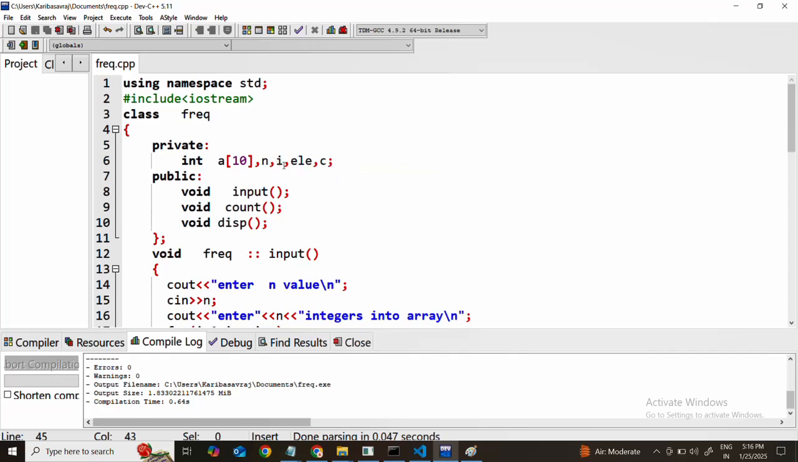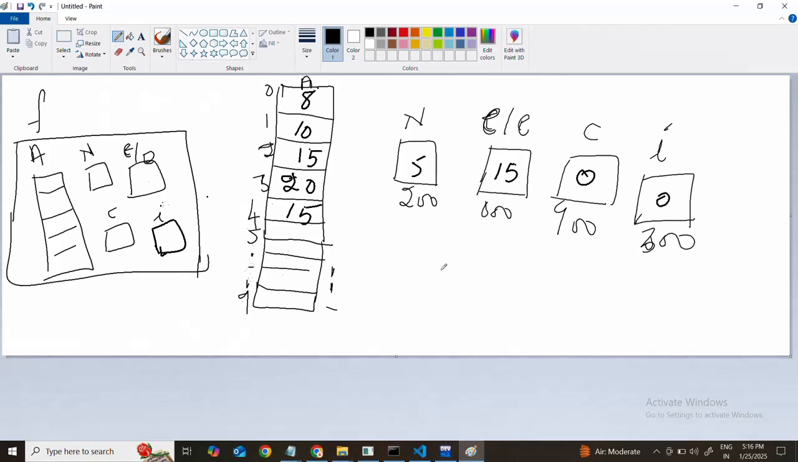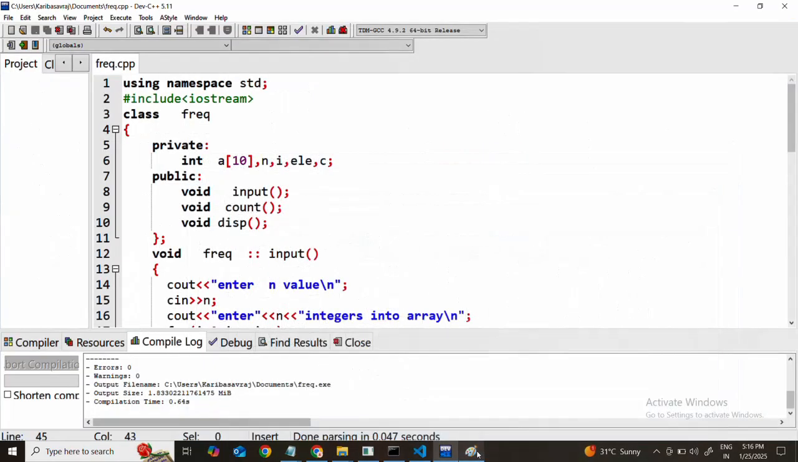i for the index of the array, ele, the element which is to be counted, and c, how many times that element is present; that count is stored in c. See, these many variables I have declared here. The memory allocation would be like this. See, a of 10: among 10 memory locations, how many am I going to use? That is stored in n. See, n value is 5. You know that.